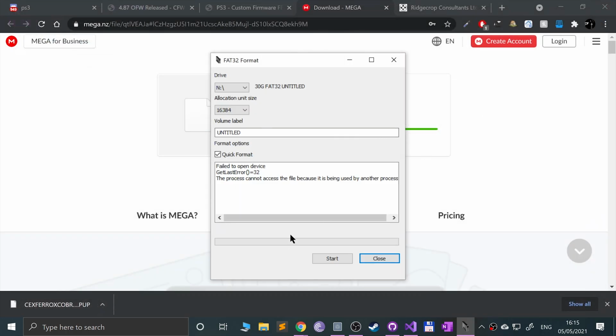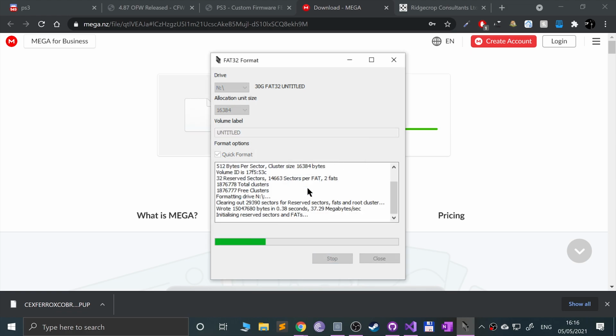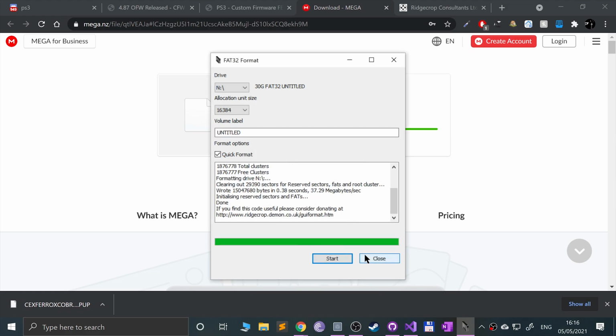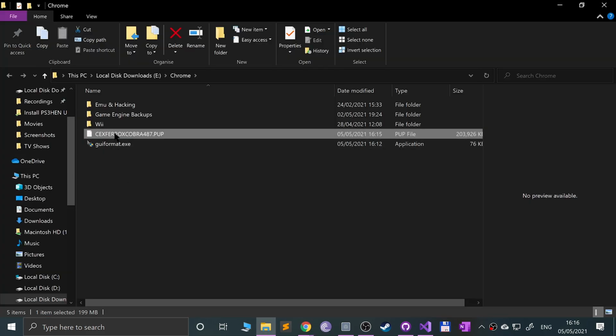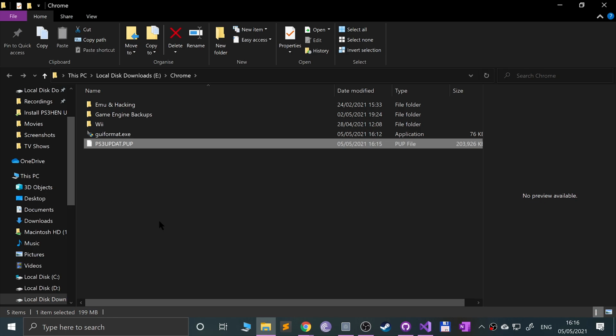Close down File Explorer, click start, it's going to succeed. There we go, it's formatted now. So what we need to do now is go to this Ferrox file, and all of these update files, when you update to a different custom firmware, need to be renamed to PS3UPDATE.PUP. So that's basically, let me refresh, it's basically PS3UPDATE minus the E.PUP. That's the format name for PS3 update files, and it needs to be uppercase.